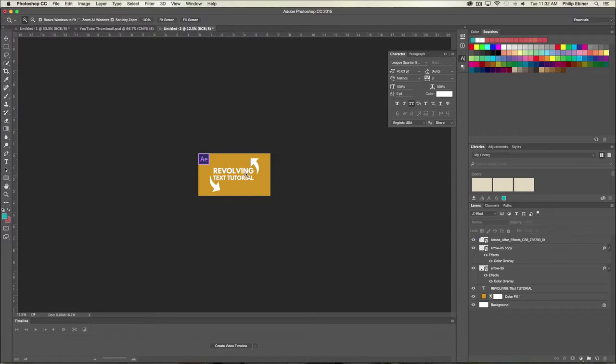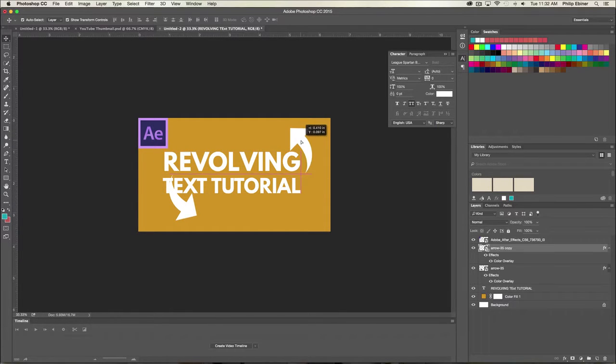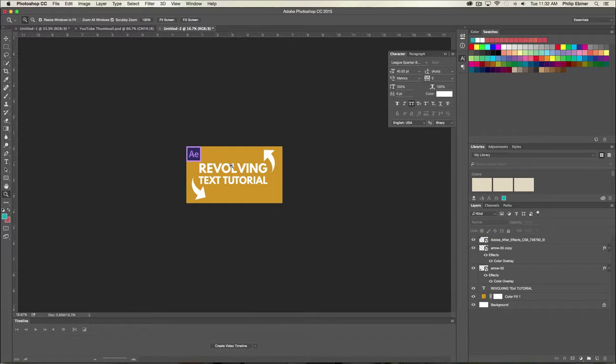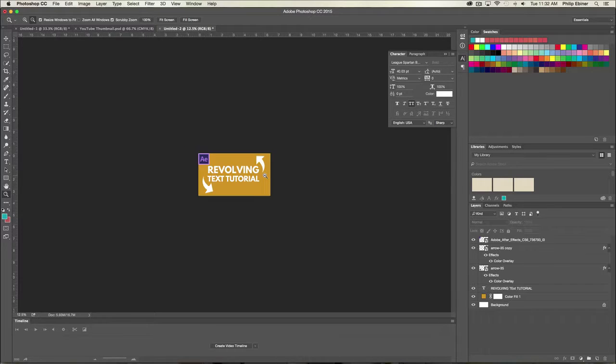So this is looking pretty good. I might increase the size of the text just a little bit. And then because I do that, I have to move these arrows a bit. Something like that. Now I'm looking at revolving. I think that's good because rotating can mean something else. Revolving is actually what this tutorial is about. Okay, so I am happy with that. I have my After Effects logo that shows that it's After Effects. I have my text and the arrows that show what it's about, and it looks good at thumbnail view.